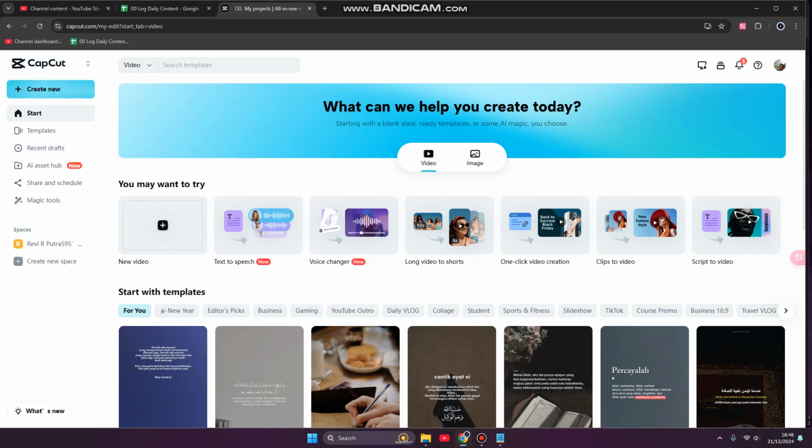Today I'm going to show you how you can use the Image Studio feature on CapCut Commerce. First thing to do, you can open CapCut.com. This is the CapCut web version. You can try to sign in or sign up if this is your first time.